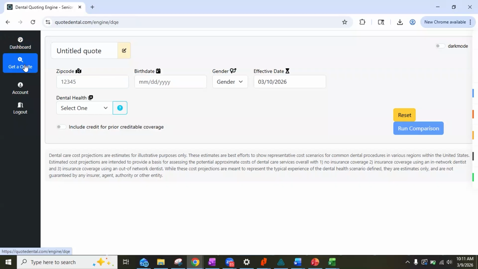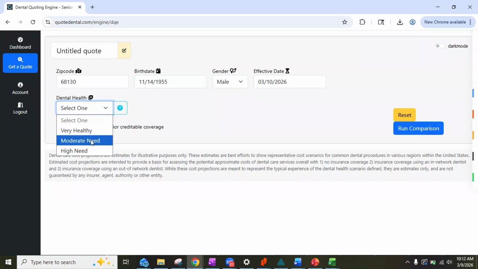And then moving our way down to the quote screen, this is where you'll input zip code, birth date, gender, effective date, and overall health to be able to identify which plan is best suitable for that client. So for example, I'm just going to input a zip code and do a quote with you. Select male, and then for effective date, I'll just leave it on 3/10. And for dental health, I'll select moderate need.